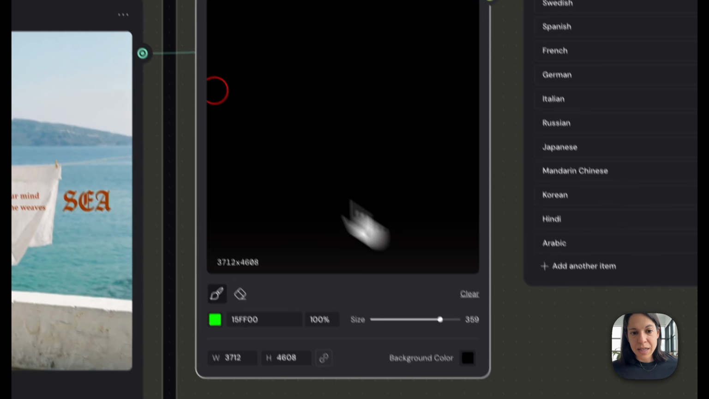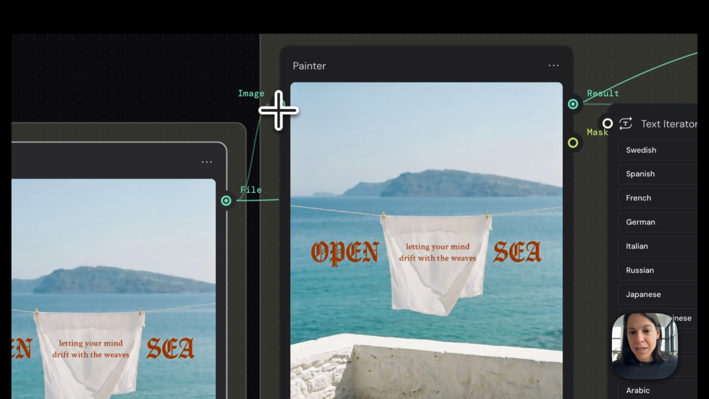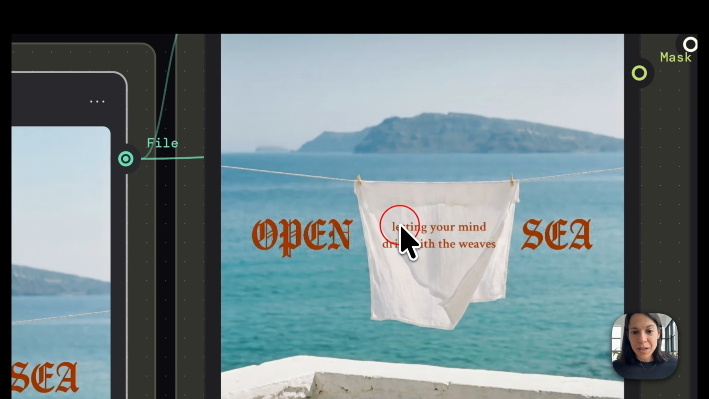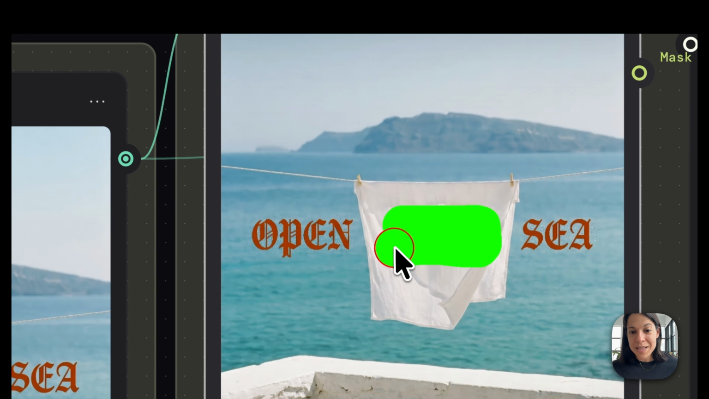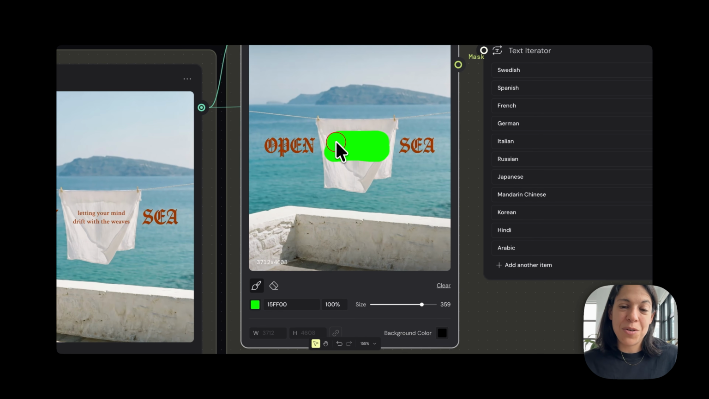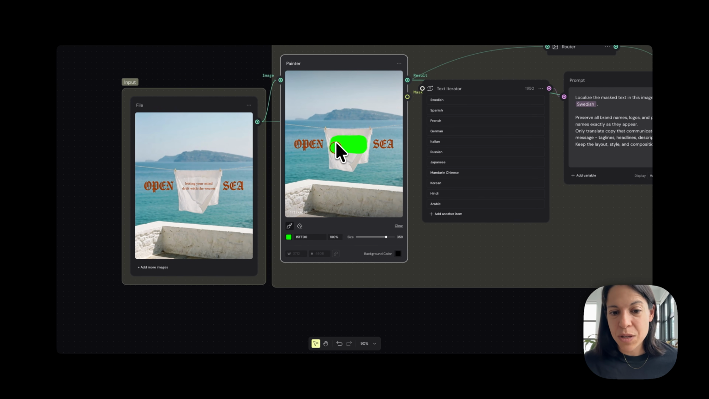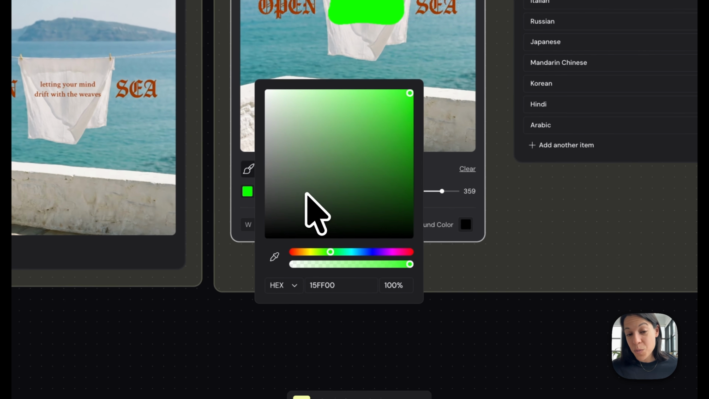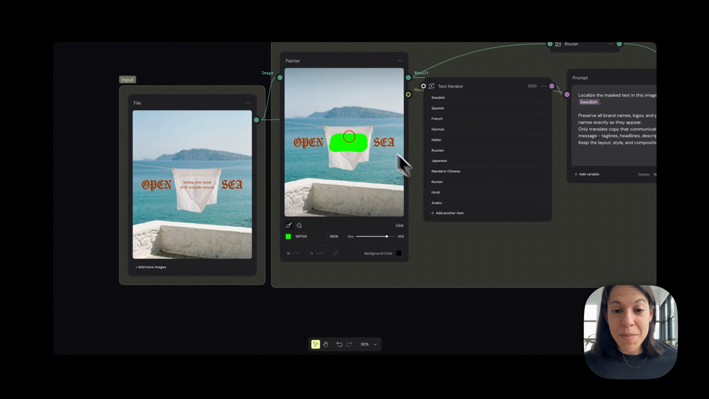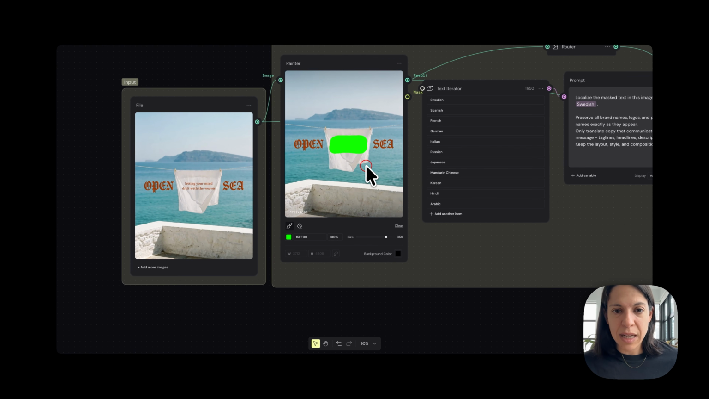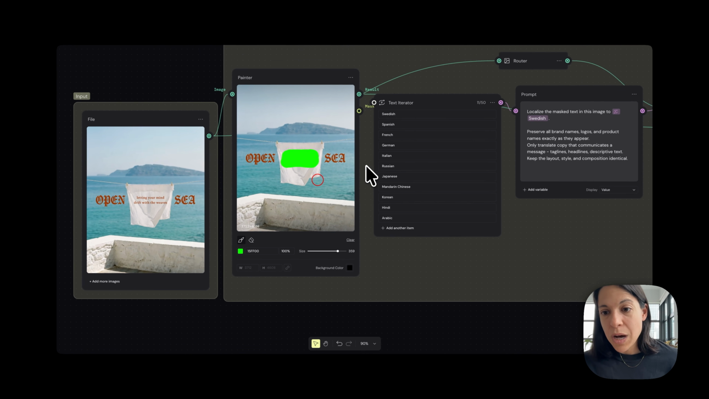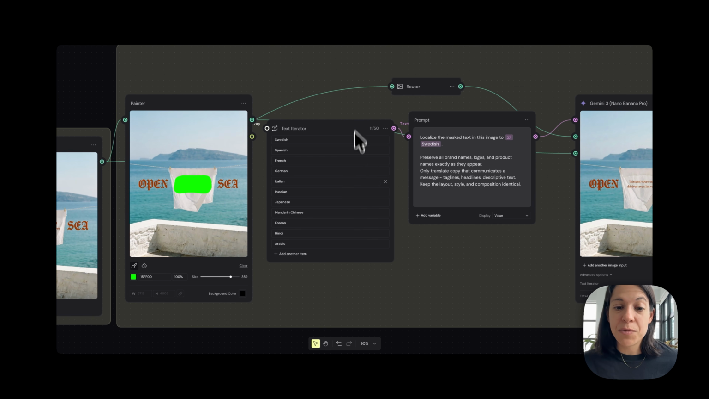But if I clear it and I connect it again to my image, now I just have another fun way to use this painter as a mask. Now the reason I'm using this chroma green, just so I can really make sure this color is not blending with the original design. So I'm using this type of green, but you can change the color over here to whatever you want. So after I mask the designated area I want to localize, I'm gonna do 2 things. One, in this workflow, I don't have a drop-down menu of all the languages. I already included them manually in a text iterator.